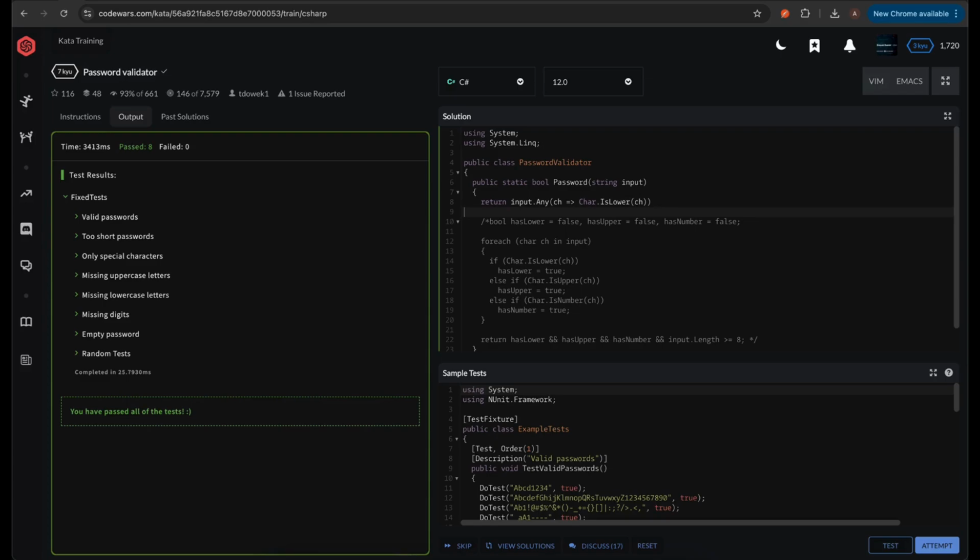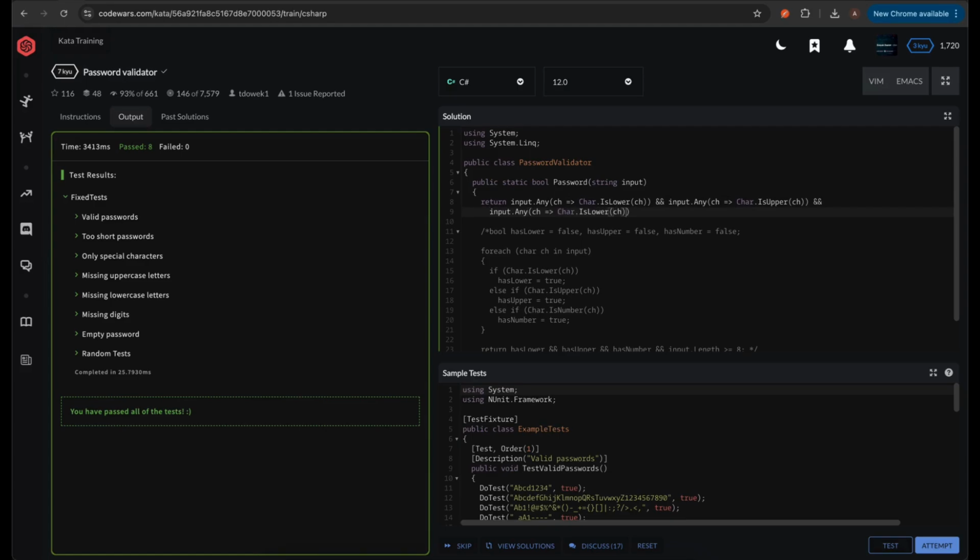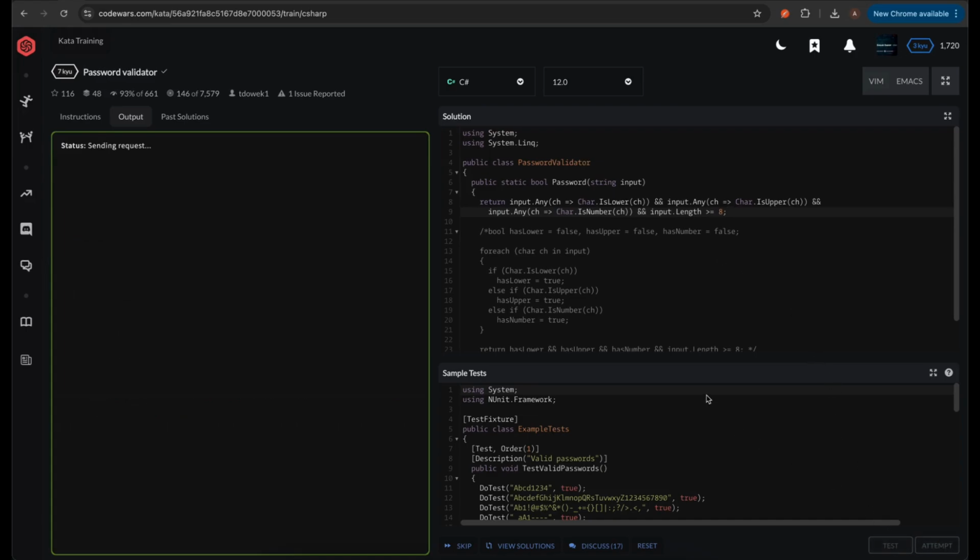And so the idea is, in fact, I'll just copy this, and then we'll have our ands here. And we're going to do the same thing for is upper, and then we're going to have and is number, right? Oops. And finally, the length. Input dot length is greater than or equal to 8. So let's test this. Hopefully I didn't make any mistakes.